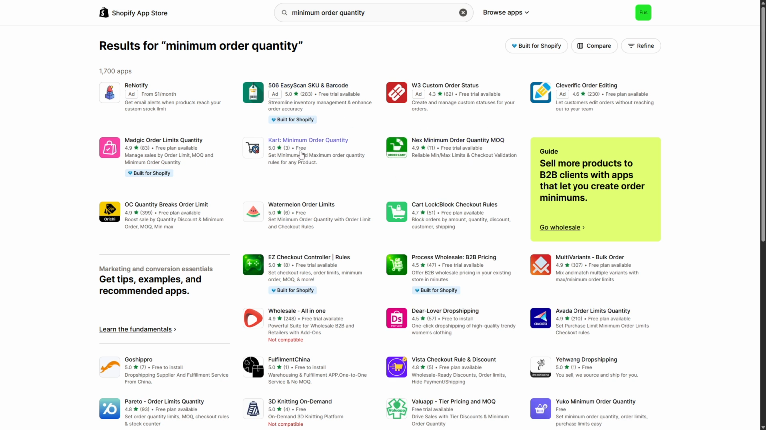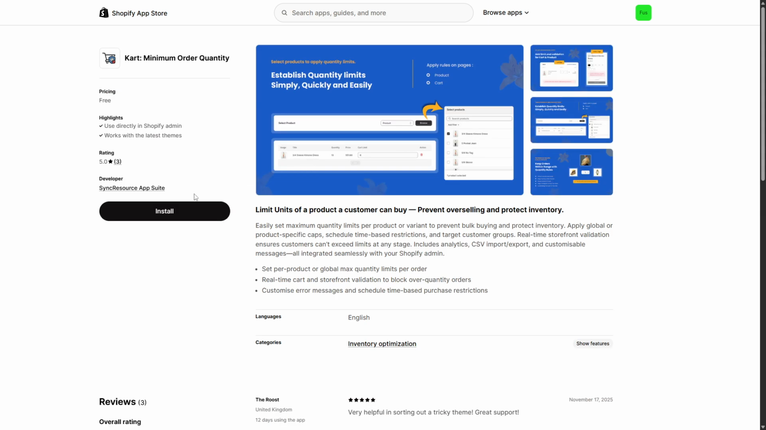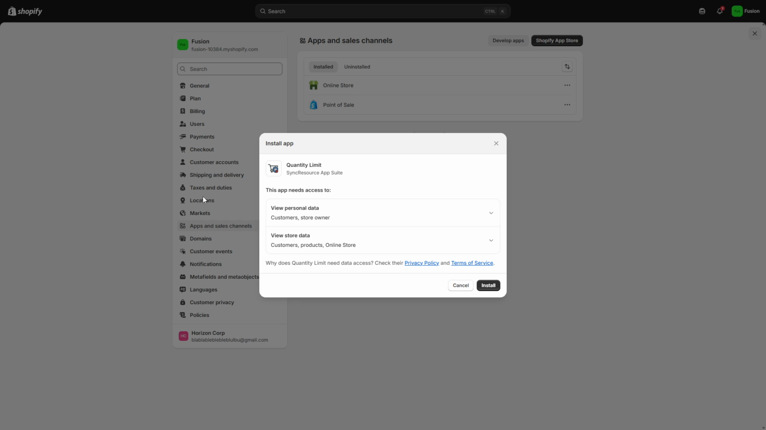After you've installed the app that best suits your needs, the next step involves setting up a new rule within the app for your minimum order quantity. This is done by opening the app and navigating to the option that allows you to create a new rule. This should be straightforward and intuitive, given the design of the app you've chosen.